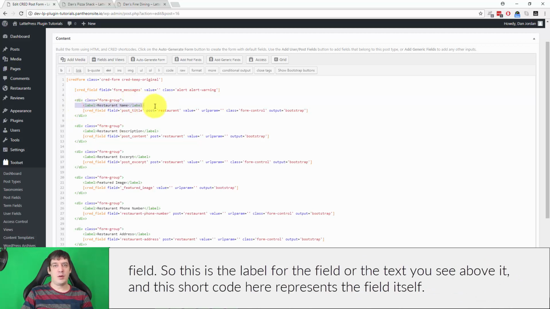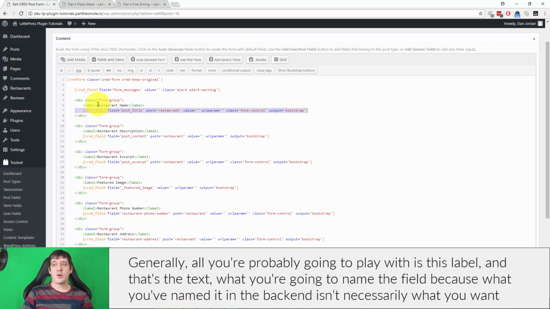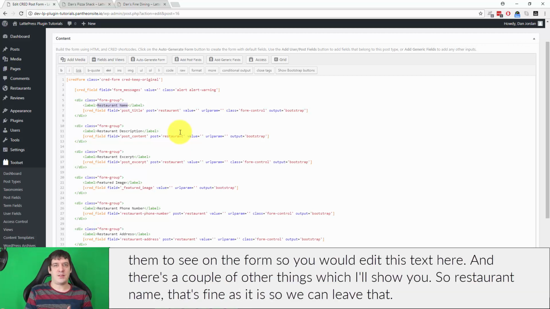So this is the label for the field, or the text you see above it, and this short code here represents the field itself. And there's a couple options here, but we're really not going to have to mess with this. Generally, all you're probably going to play with is this label, and that's the text, what you're going to name the field, because what you've named it in the back end isn't necessarily what you want them to see on the form. So you would edit this text here, and there's a couple other things which I'll show you.